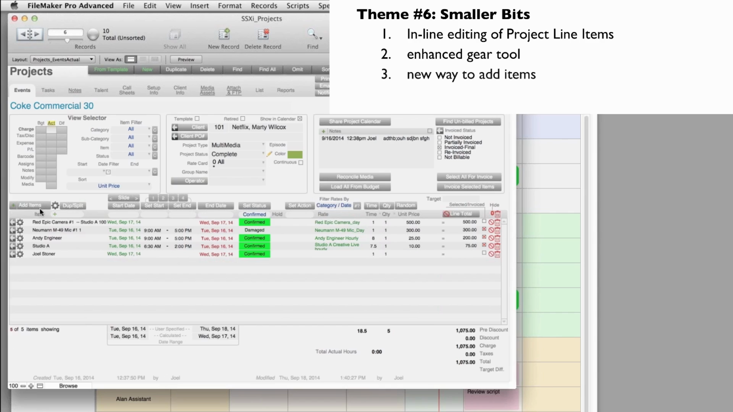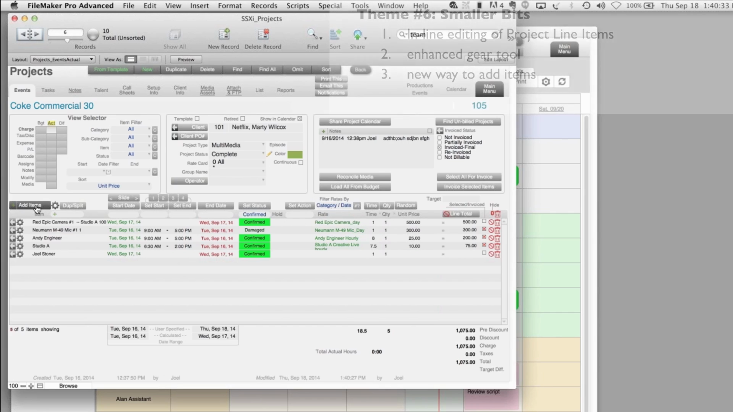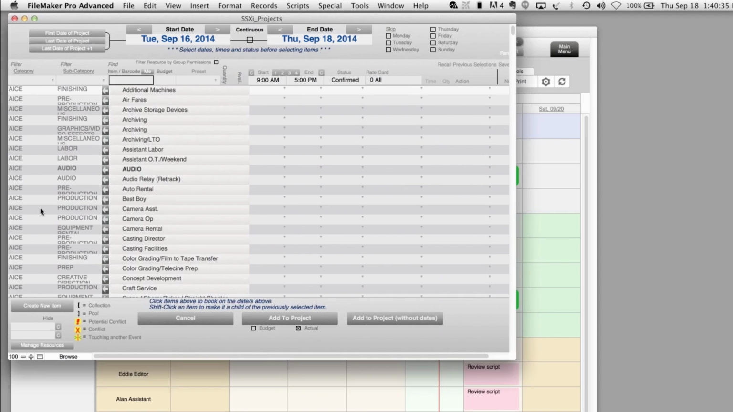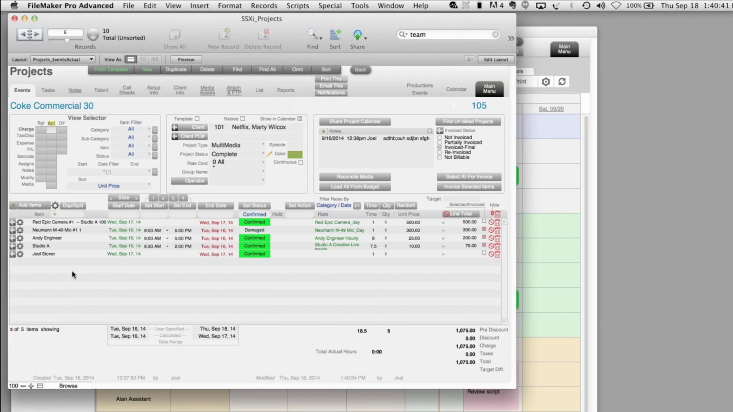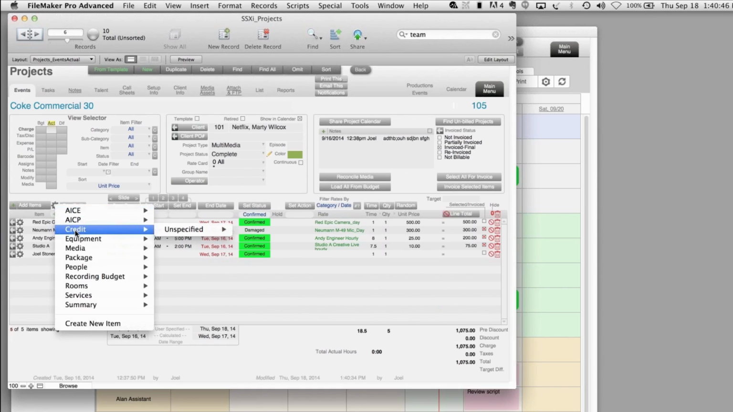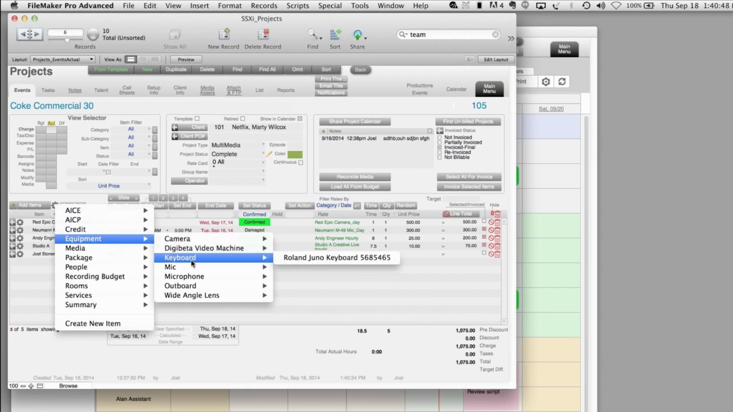So let's see. Next thing is the new way to add items. If you've been using Studio Suite, you know there's this Add Items button where you can come in here and get really particular about items and dates and times and statuses and rates and all that stuff. And then with Studio Suite X, we added this gear tool here where you could filter through these menus and find things like that.